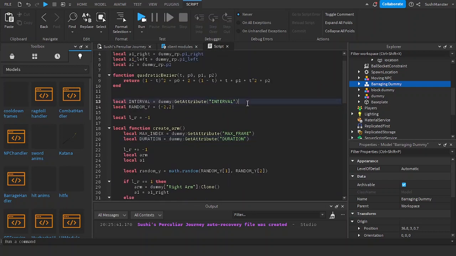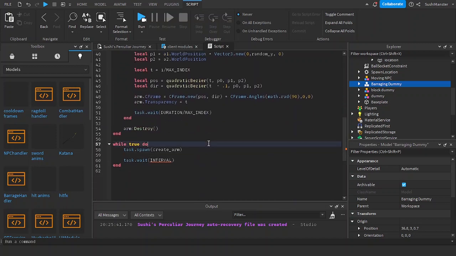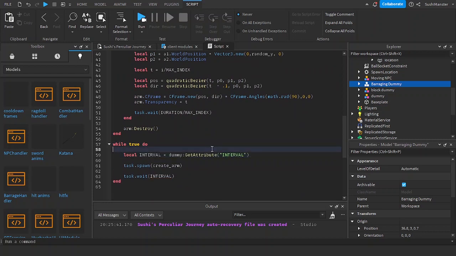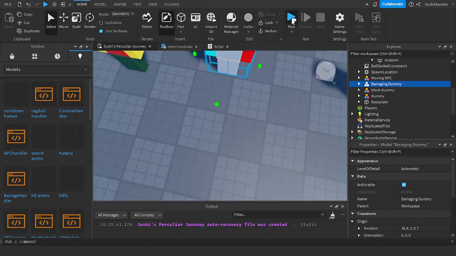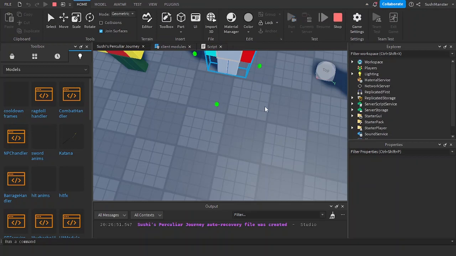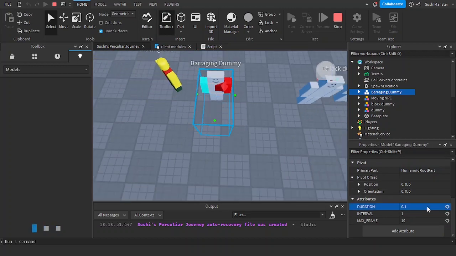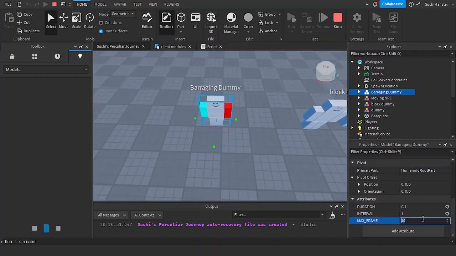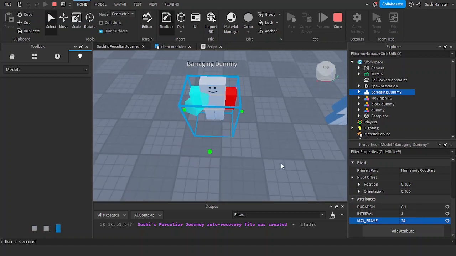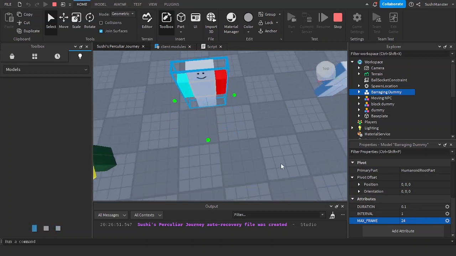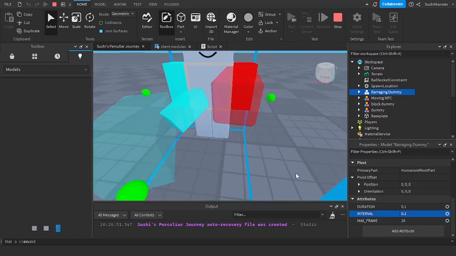Put this here and put this here. There we go. Now the values should update. I want this to be faster, so I'll set the duration to 0.1. Okay, I'll set the max frame to 24 so it's smoother. It's a bit slower because Roblox's wait system is a bit clunky, so it's not actually consistent, it's not accurate. And I want the interval to be shorter, 0.1, so it creates a lot of barrages.